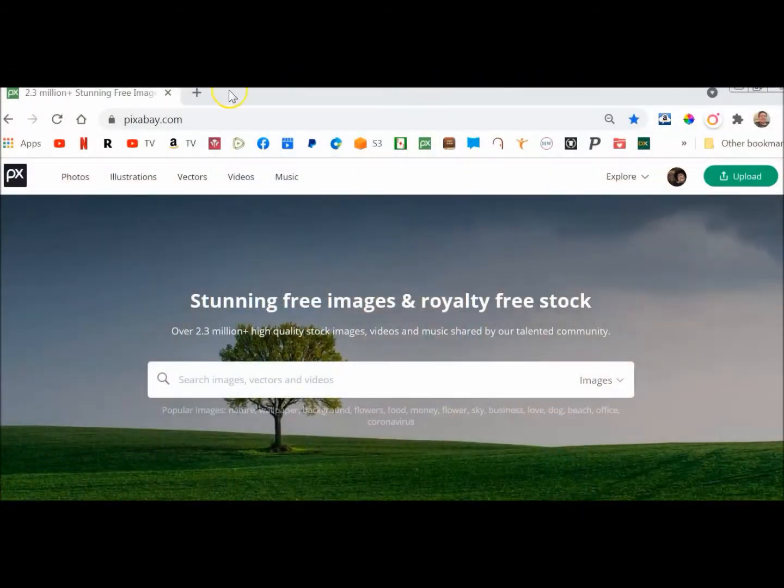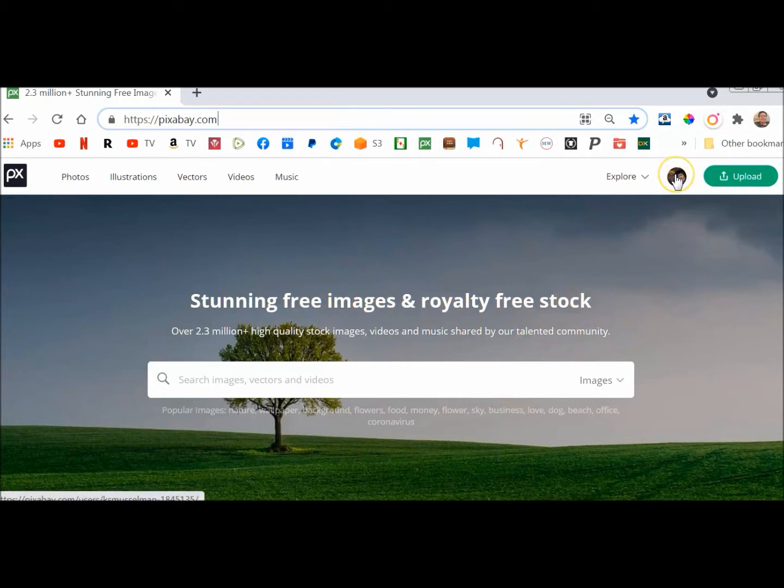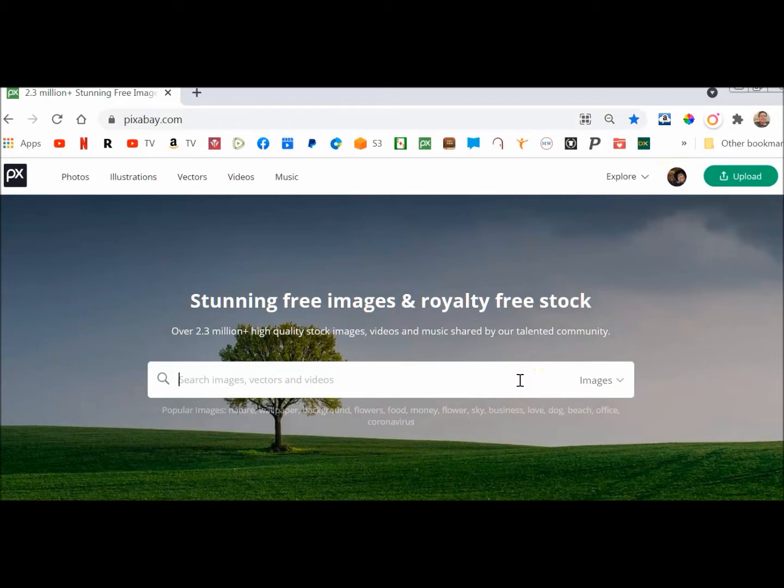Here we are in Pixabay. If you can see that, Pixabay.com. These are free images, royalty-free stock. I signed up for a free account so that I can download the largest images.